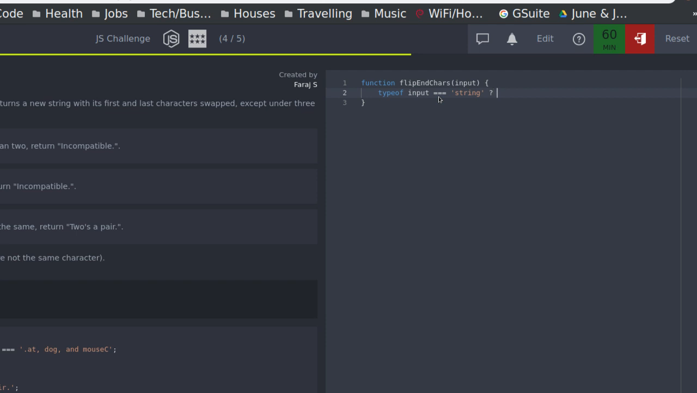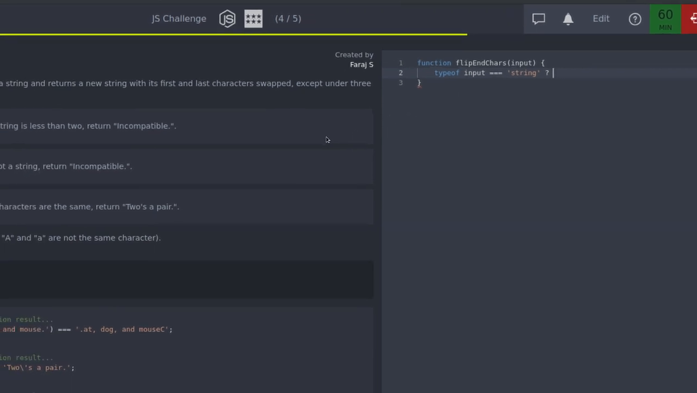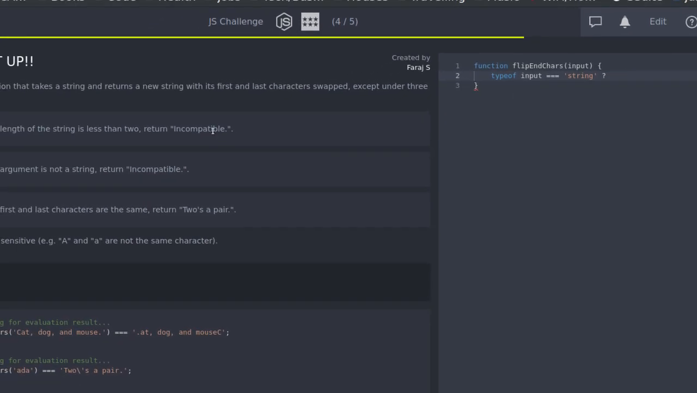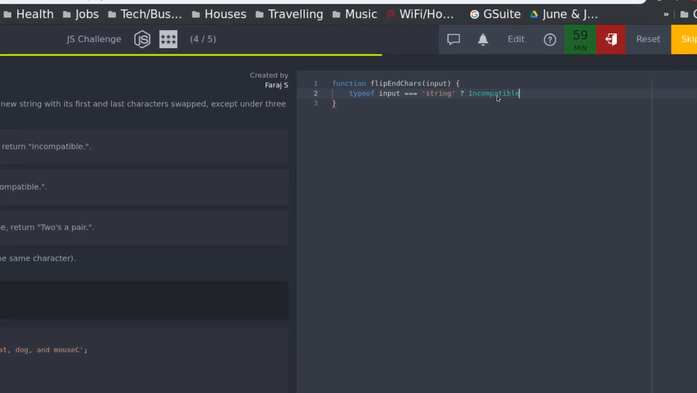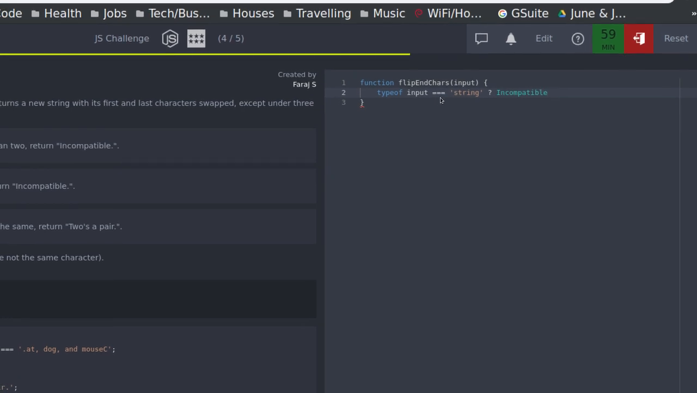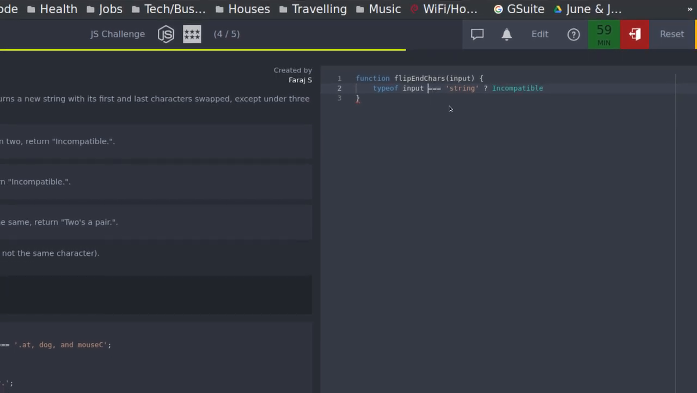If it is, I want to return incompatible, yeah? Oh, sorry, if it isn't, I want to return incompatible. How do I change that into isn't a string? What, like that? No. No, I've got too many equals now, so just one exclamation mark and two equals is equivalent to the triple equals, yeah?